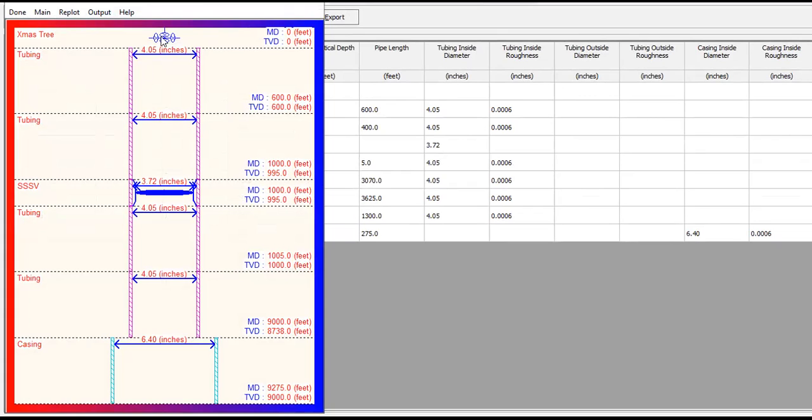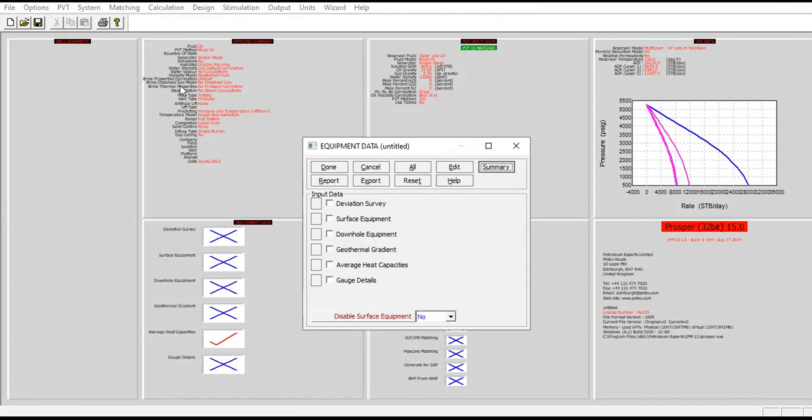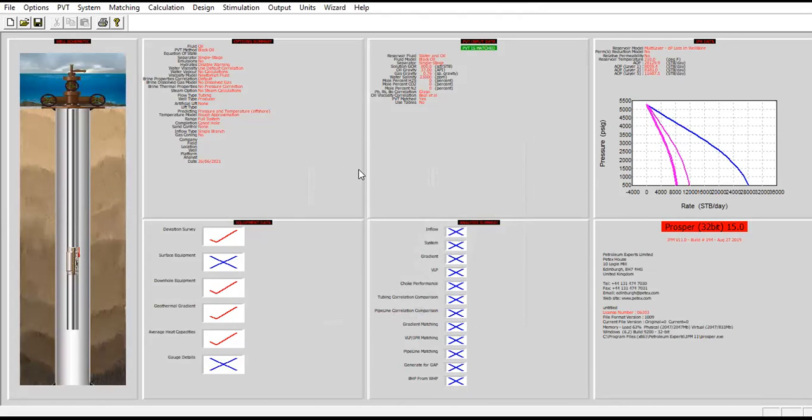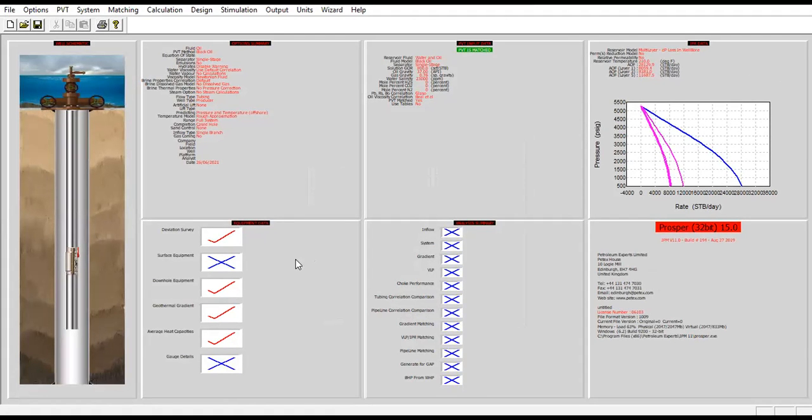Beautiful. This is the Christmas tree starting from depth of 0, and then we will have our tubing, safety valve, tubing again, casing, and of course at this level we will have our perforation. Done. All right. So we have completed all the data input for the PVT, IPR, and also for the well itself, the downhole equipment, and so on and so forth. This is the picture of our well.